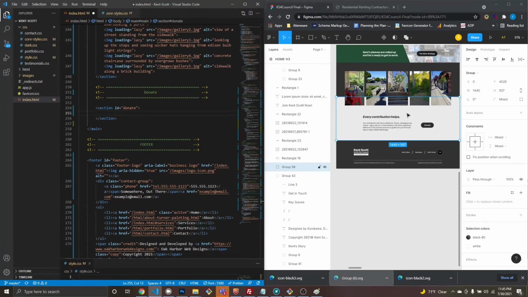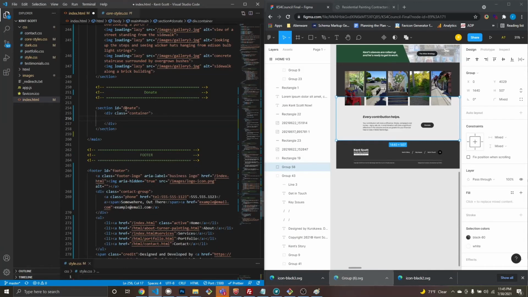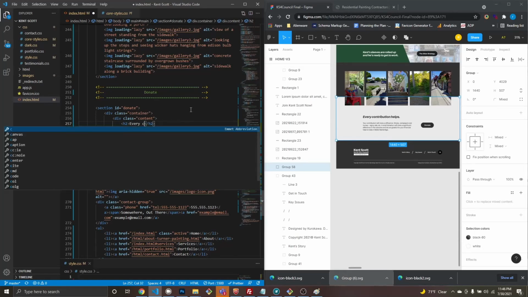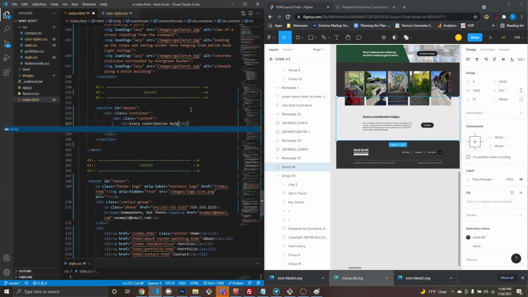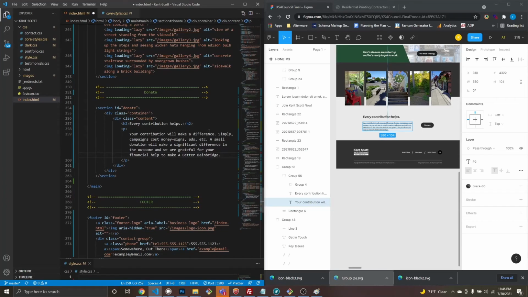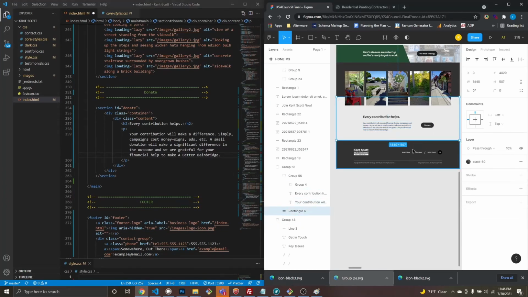So obviously we have two groups of content needing to work together. That tells me we need a container for them to bounce around in. So these two need to be in a box. So this is going to be content, h2, every contribution helps, period. Let's take this text. It's going to be our P. So yeah, that's how you have to think about these things.